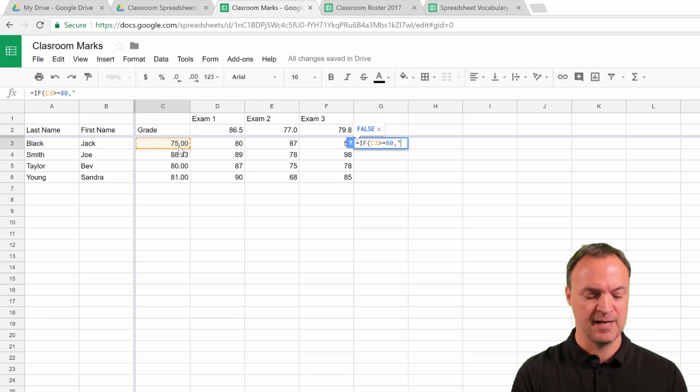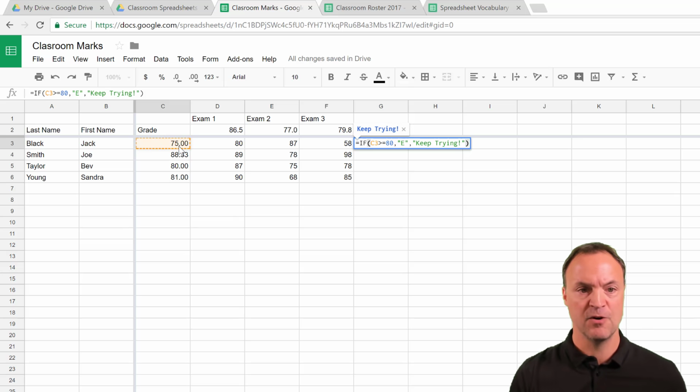I want it to say E, and I close that in quotation marks. Then this is the other part of it, the or else. So another comma, and I have to do the quotation marks. I'll say keep trying, exclamation mark, and I have to close my quotation marks and close my parentheses on this. So if I look at it, it says if whatever's in C3 is greater than or equal to 80, then write E. If not, say keep trying.